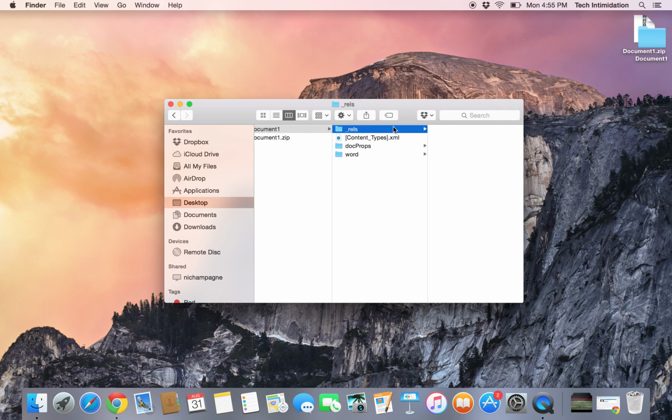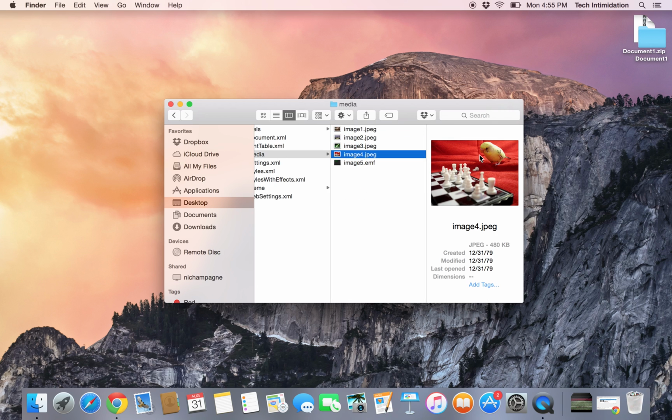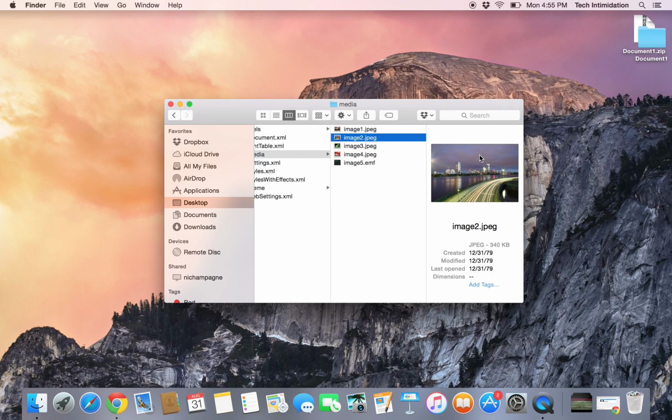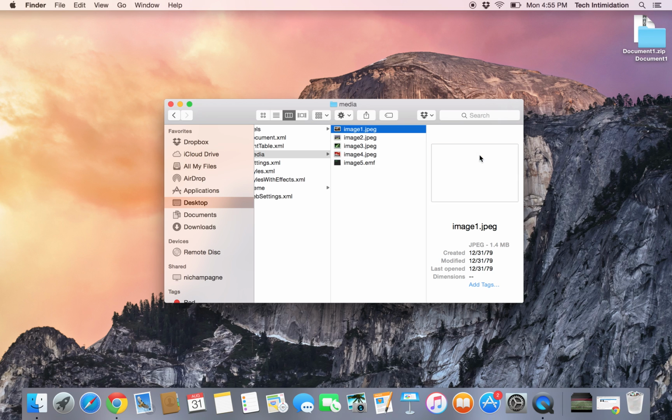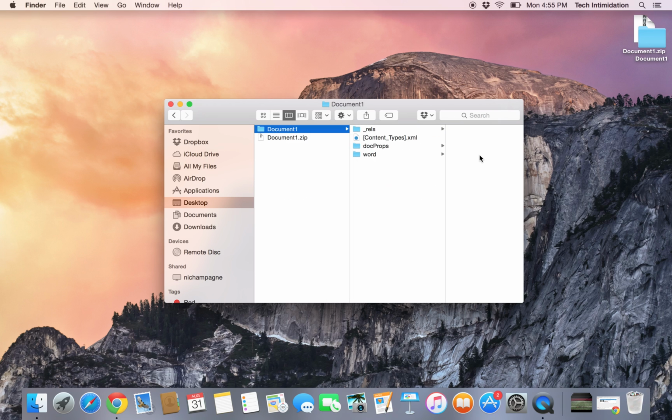Inside the folder will be all kinds of stuff, but you want to go to Word and then Media. And in that folder will be the images that were inside the Word doc. That just saved you a little bit of time, and it's really quite easy to do this.